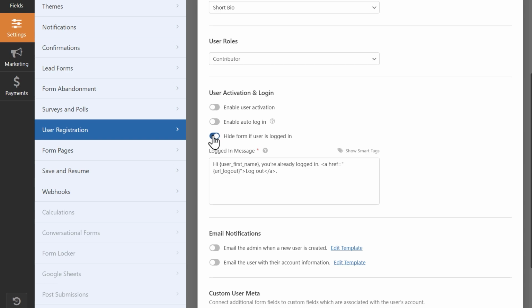If this setting isn't enabled, then a logged-in user will still be able to see the form on the site as if they hadn't already registered for an account. If it is enabled, the user will see the following customizable message if they try to access the registration form.